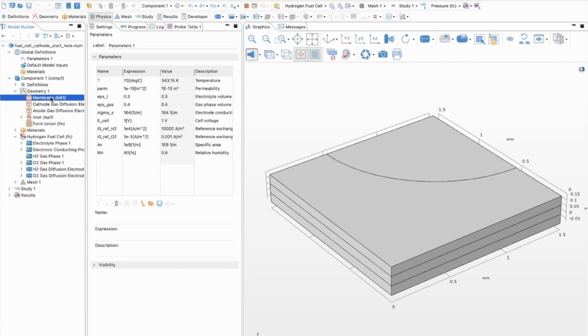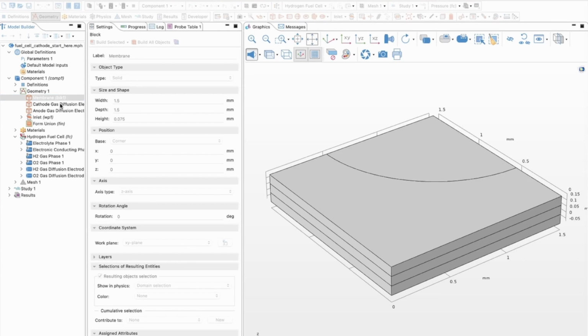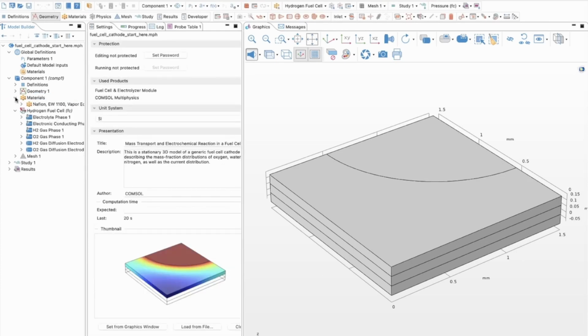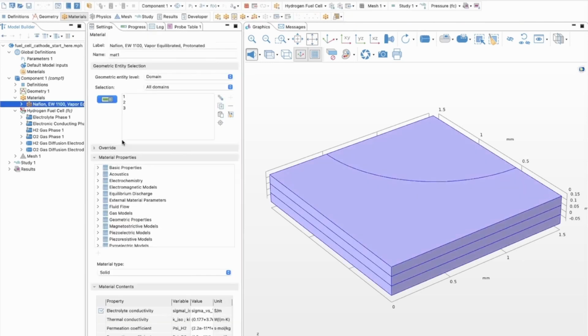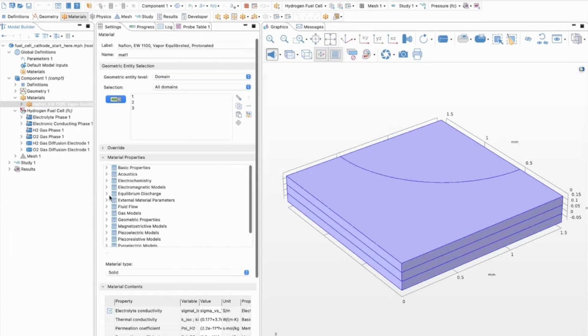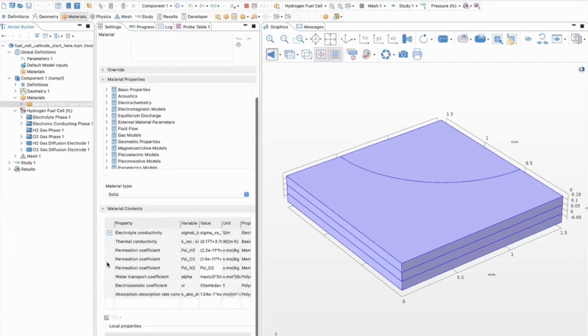Then from the geometry side, we have these very basic shapes here that are used for creating the model. And from the material side, we use these. This is included in the material library. So with the fuel cell, all the necessary and basic and relevant materials are included there. So that's added explicitly here.